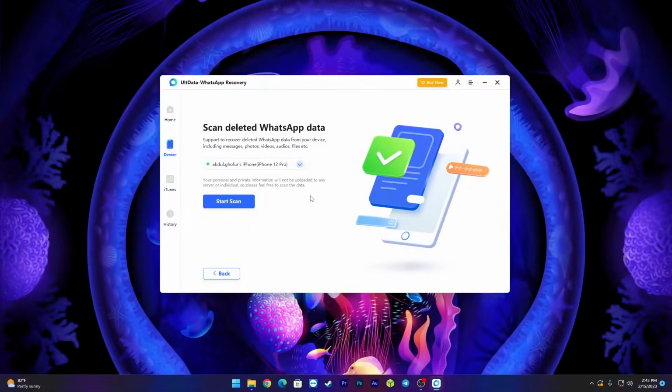Okay friends, so that's how to recover your deleted WhatsApp chats or data using the ULT Data WhatsApp Recovery application. I hope this video is useful.